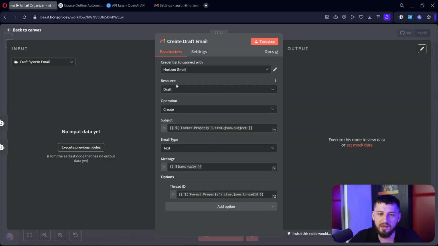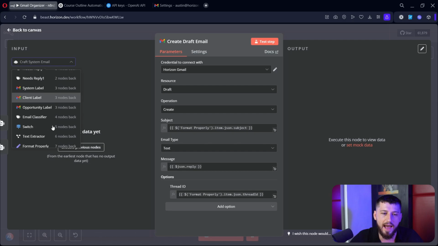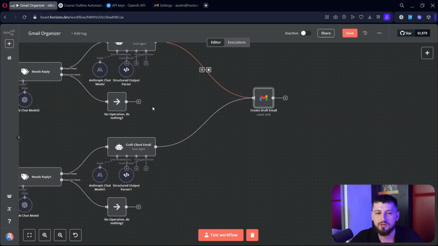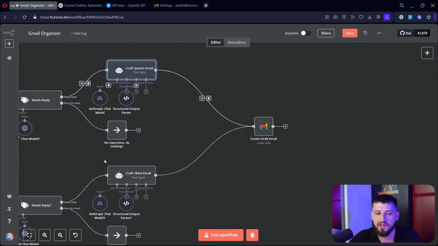I only need one. In here, we're making sure we're on the right Gmail. Do a draft, create the subject. We're grabbing all the way back from our format reply. The text we're grabbing from the previous node, so it's json.reply. So it will grab from the AI replies, either this one or this one.